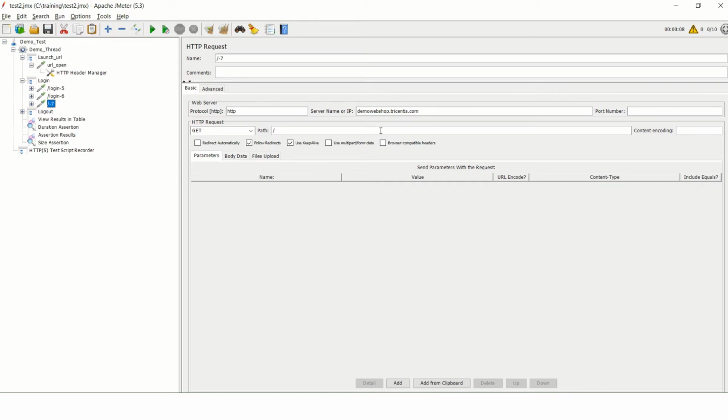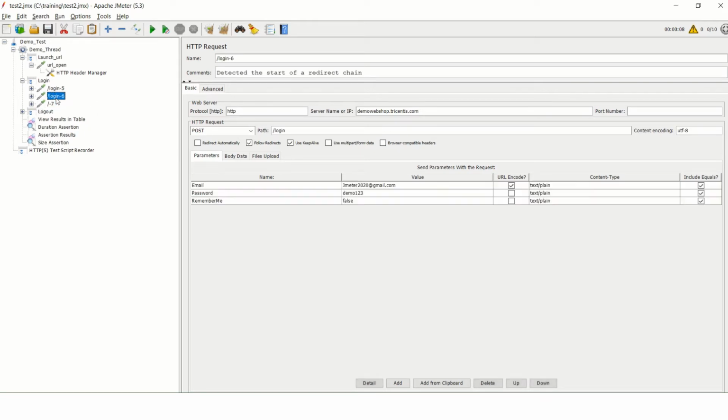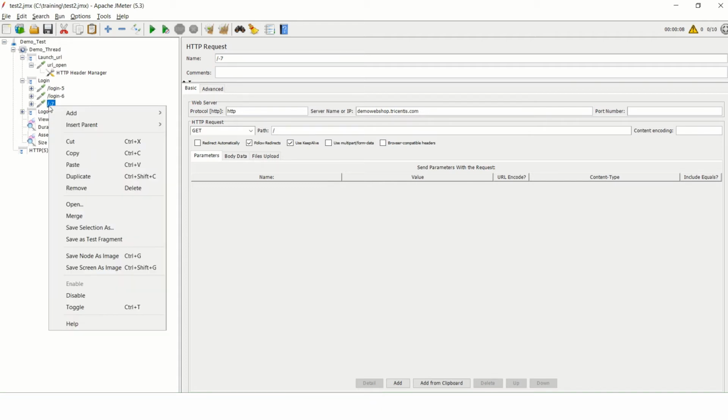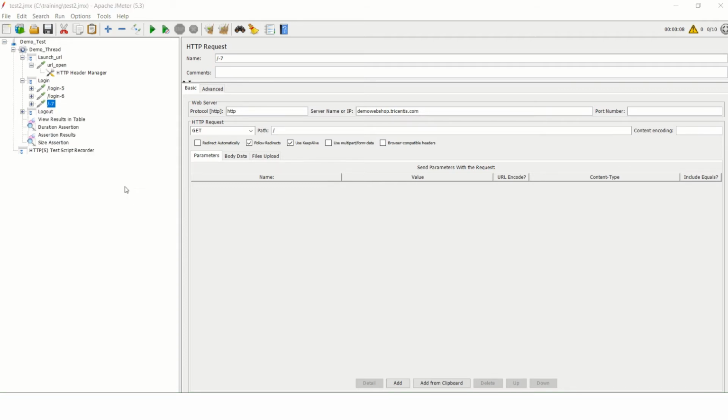It does not do anything. Remember, the post action here actually submits the login, so this one does not do anything. There is no need for this one, so we can remove it.